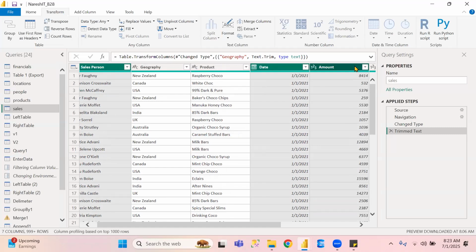See here, what we need to do? Salesperson, date, amount. Three columns I need to select and click on merge columns. By default, merge columns is disabled. But when you select more than one column, merge columns is automatically enabled. Understand or not? Very, very important. When you select more than one column, the merge columns option is automatically enabled. See here.